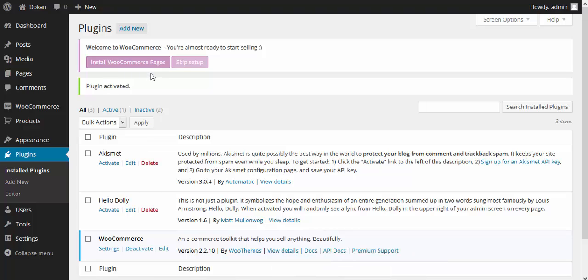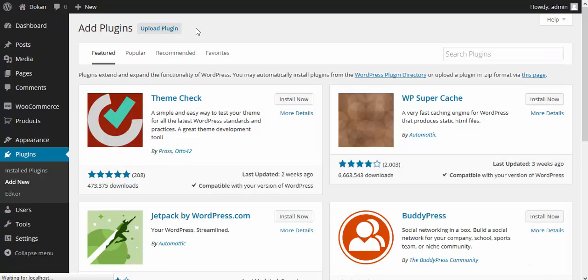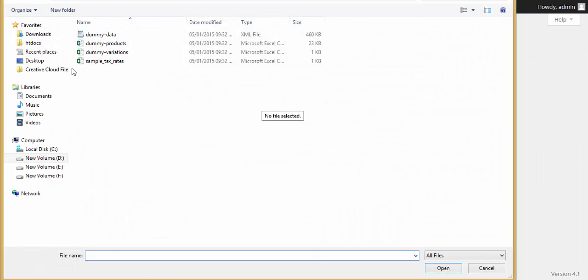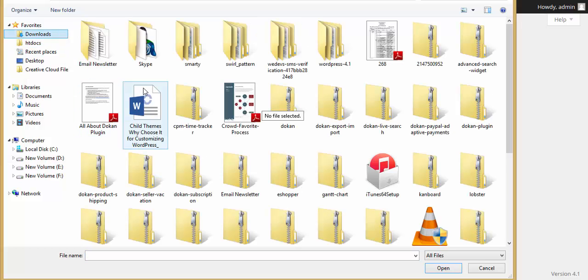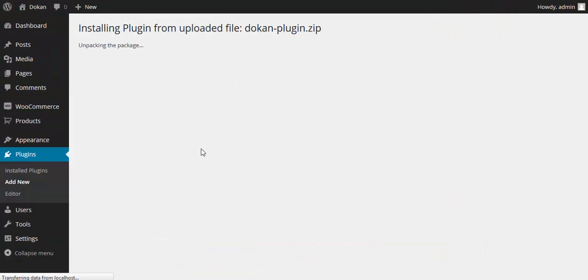WooCommerce is activated. Now I will install WooCommerce pages. This saves me time from making the pages manually and placing the shortcodes. So I'm done with WooCommerce configuration. Now I'll go to plugins and add new again so that I can install Dokan. Upload plugin, browse. I have the Dokan plugin in my downloads folder. Here it is. Install now.